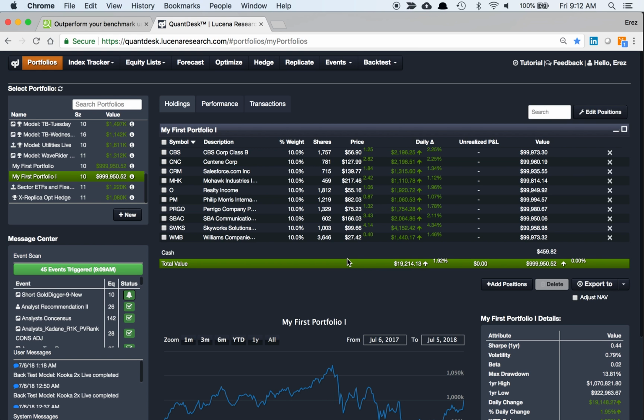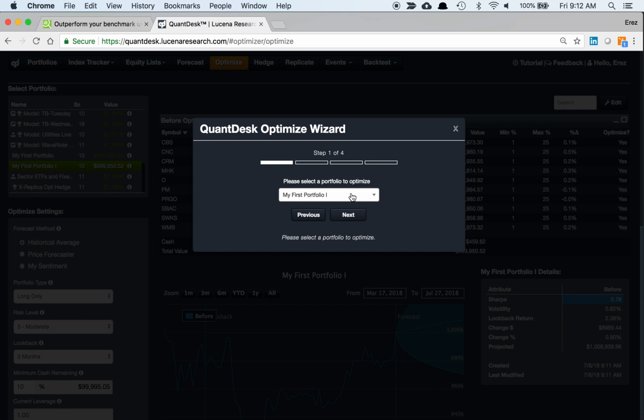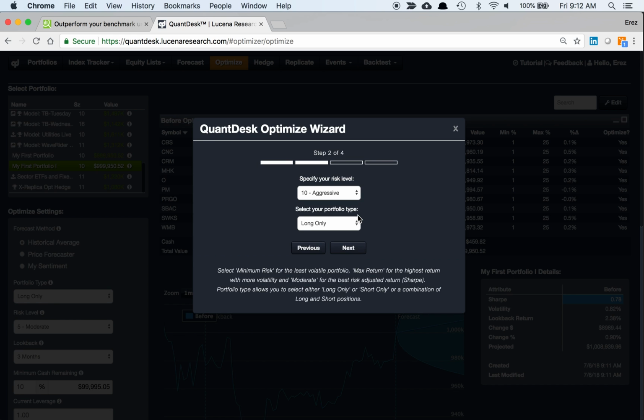Okay, the question now that should be asked is, is that the best way to weight your portfolio? And probably the answer is no. Let's select the optimizer to help us optimize the allocation of the portfolio more effectively. The optimizer takes a risk profile and recommends the allocations based on that risk profile. Let's continue with the wizard, choose our portfolio, and then select the risk level that we want to take, anything from conservative to aggressive. Let's pick moderate risk.